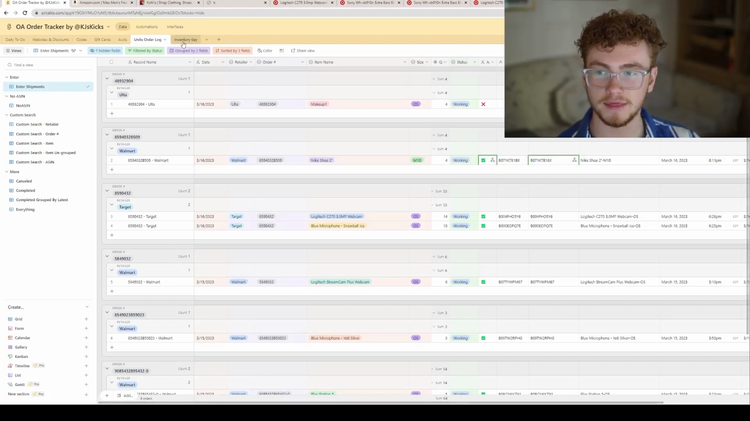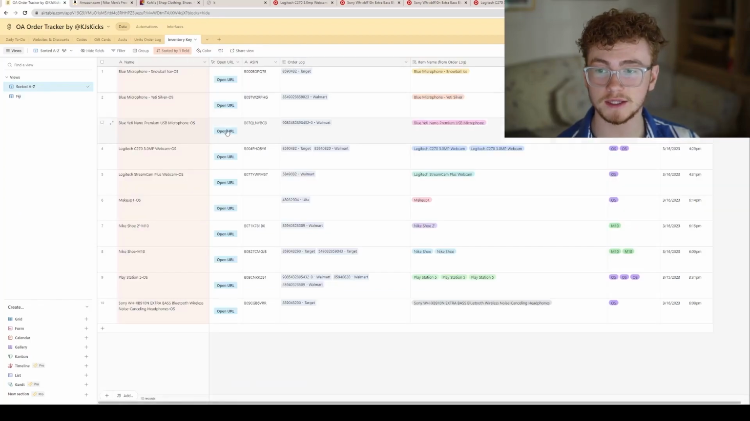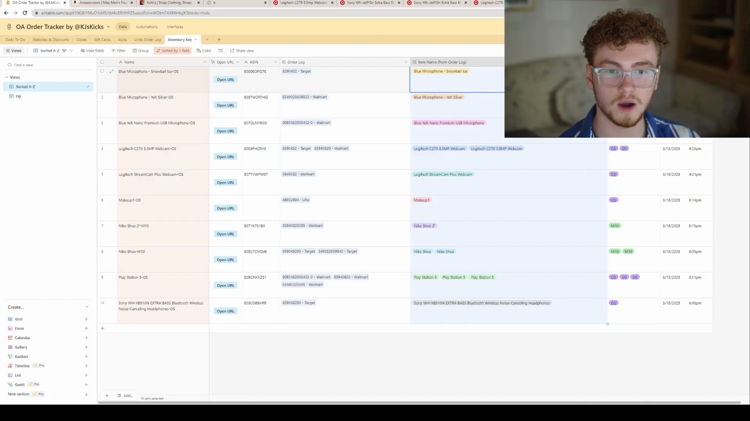And this last tab right here, the inventory key, is going to be your database of products. So this lists the concatenation of the item name and then the size, along with the ASIN that you've added. And so it'll forever remember that information, along with which orders correlate to those items. Here's just a lookup of the name that's on the order log and the size that's on the order log as well. This is just helpful for reference.